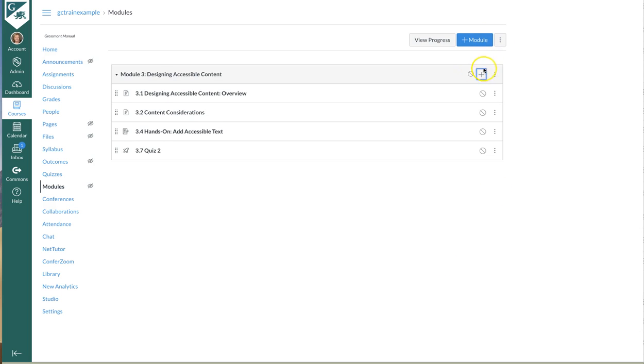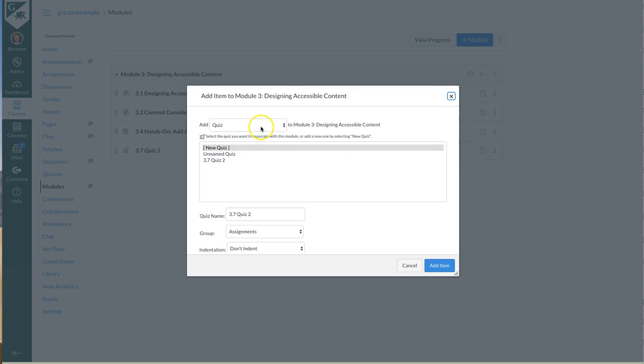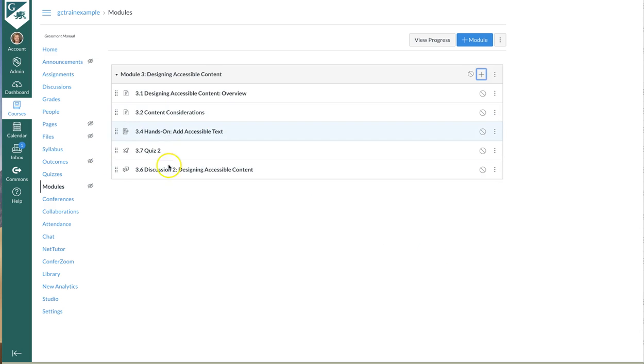I'm also going to add a discussion. So I'll click the Add button, go to the selection box, choose Discussion, New Topic, and I will put 3.6 Discussion 2, Designing Accessible Content. Now you'll notice I did it out of order and 3.6 should come before 3.7. I can just click on the item and move it up. So you can reorder your items as needed.